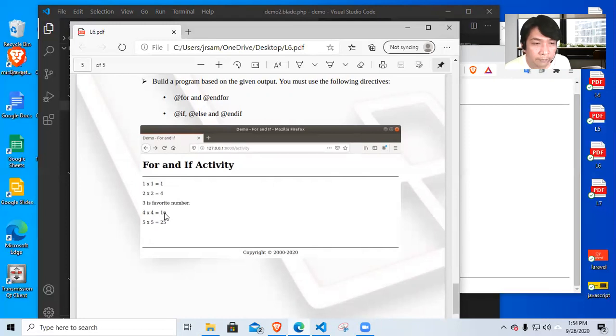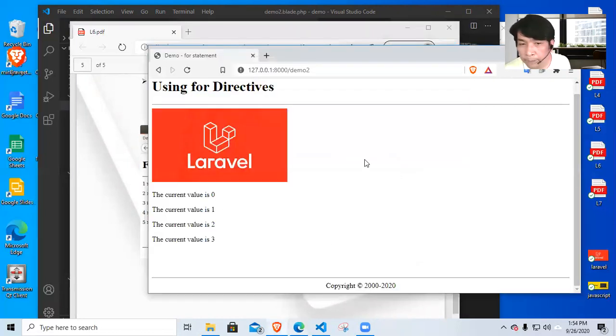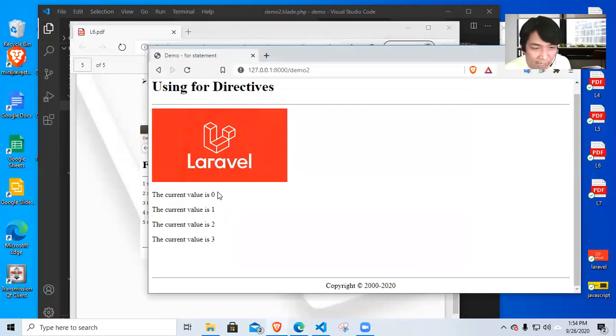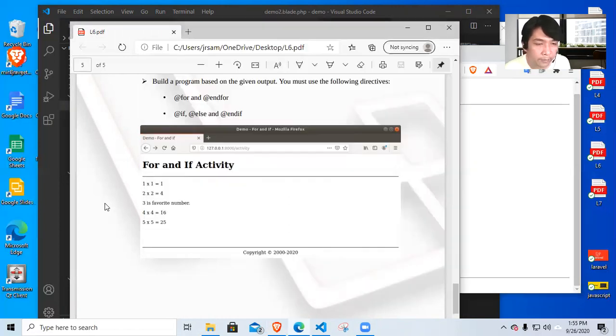You already have the code for displaying 0, 1, 2, 3. So it is easier for you to do this, because you have an idea of how to print the value of the variable inside the looping statement, the for statement. Okay, so I think that's it.